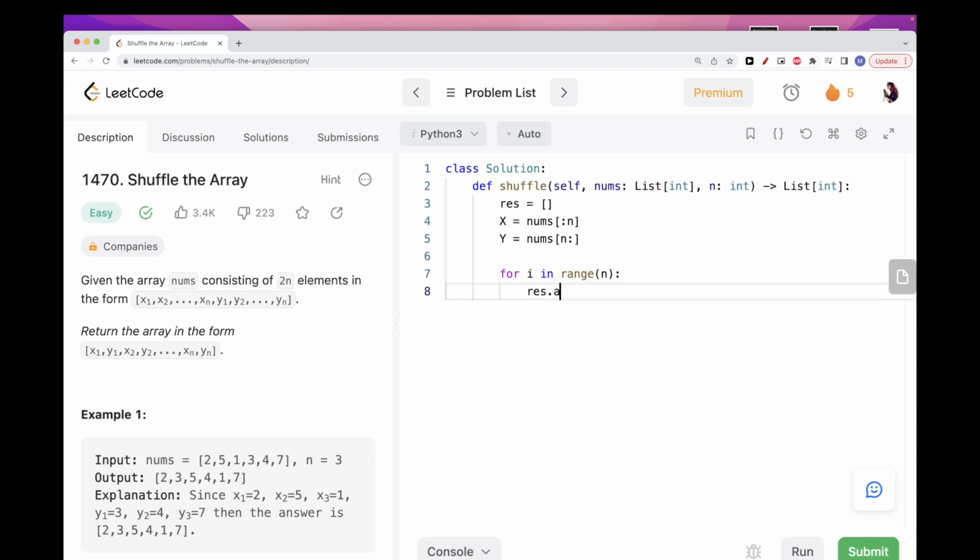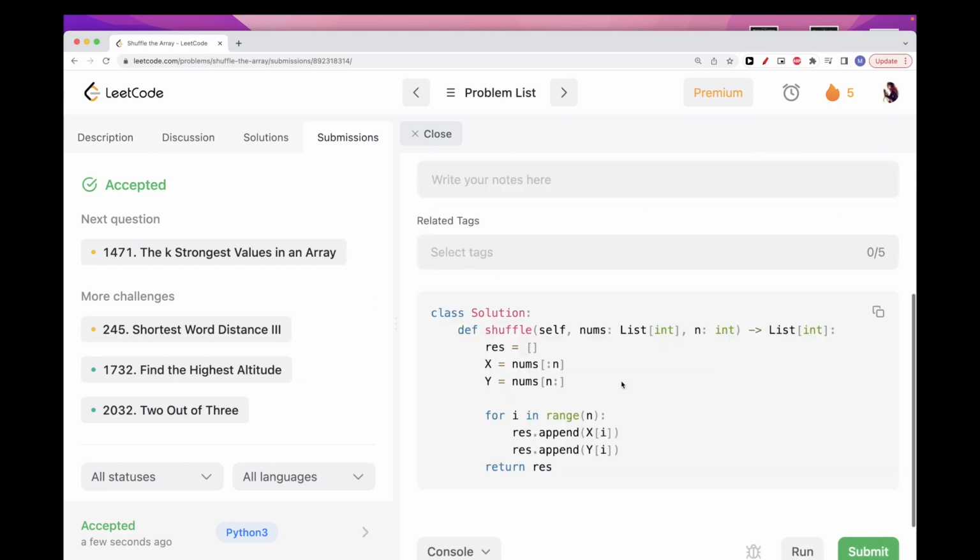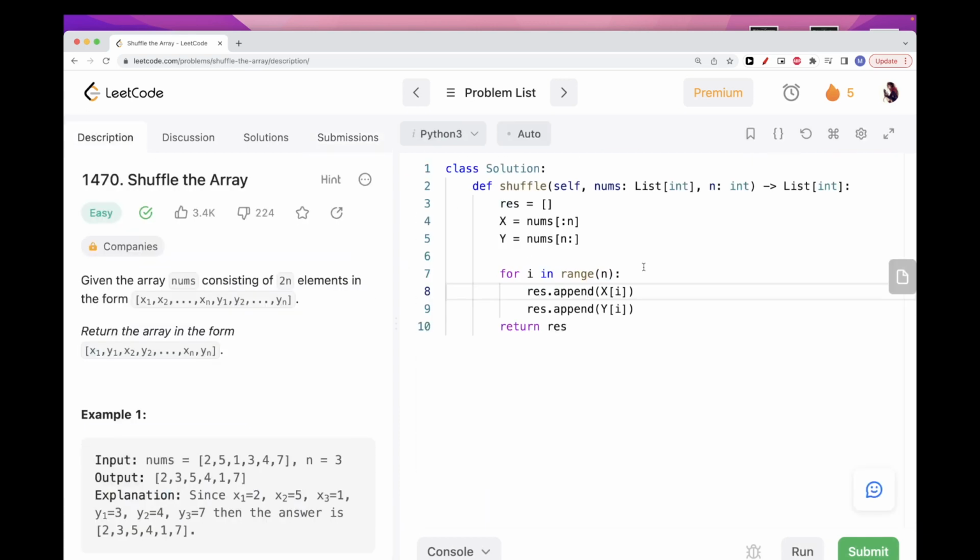And so we just append x of i, and then for y we append the value at y, right? And then we return the result, okay? That should be it, pretty much. We can submit, and that passes, okay? Now this is, in terms of time complexity, O of n time, because we are doing just one loop. We are using O of n space because of these, so O of n time, O of n space.